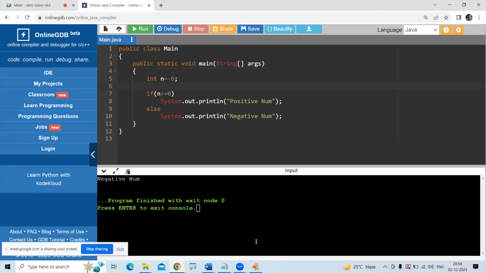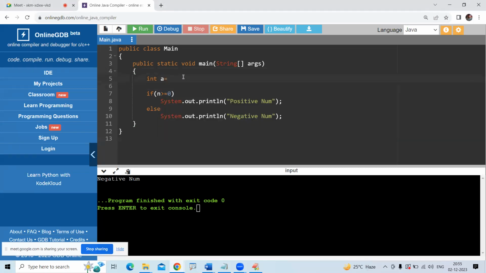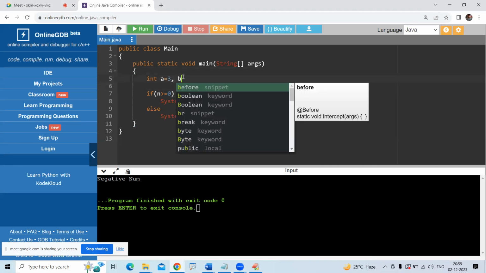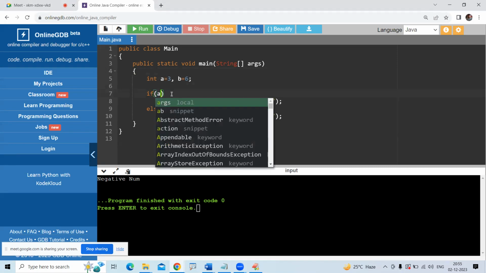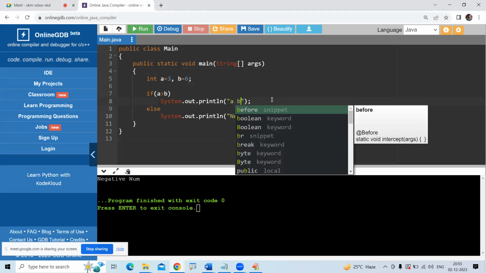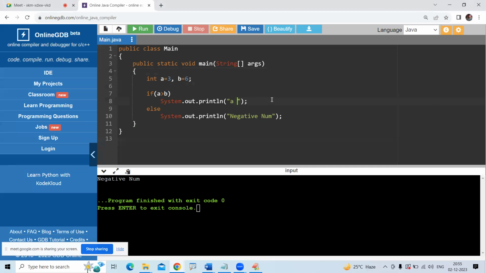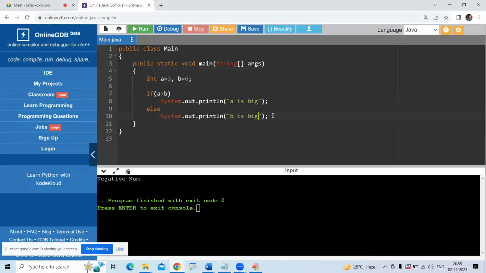So I'm writing the code like this. The two numbers I'm taking are A and B. You can take any numbers. Suppose A equals 3, B equals 6. When the first number is greater than the second number, when A is greater than B, simply say A is big. Else, B is big.